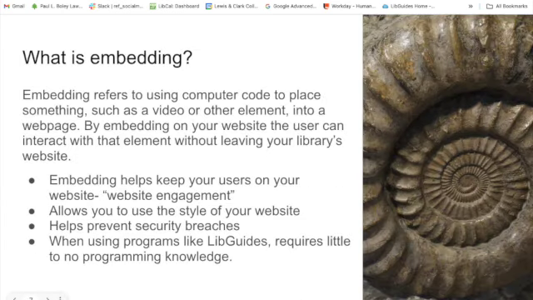So what is embedding? Embedding refers to using computer code to place something, such as a video or other element, into a web page. By embedding on your website, the user can interact with that element without leaving your library's website. Embedding helps keep your users on your website. It's called website engagement. It allows you to use the style of your website that you might have to use for your school. It helps prevent security breaches. And when using programs like LibGuides, it requires little to no programming knowledge.